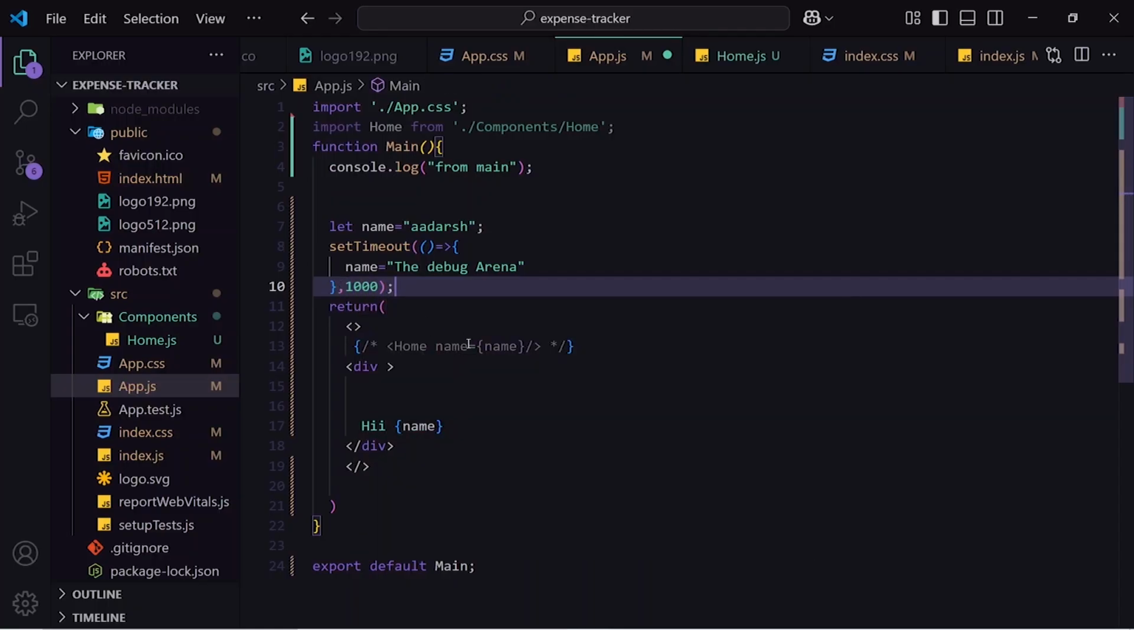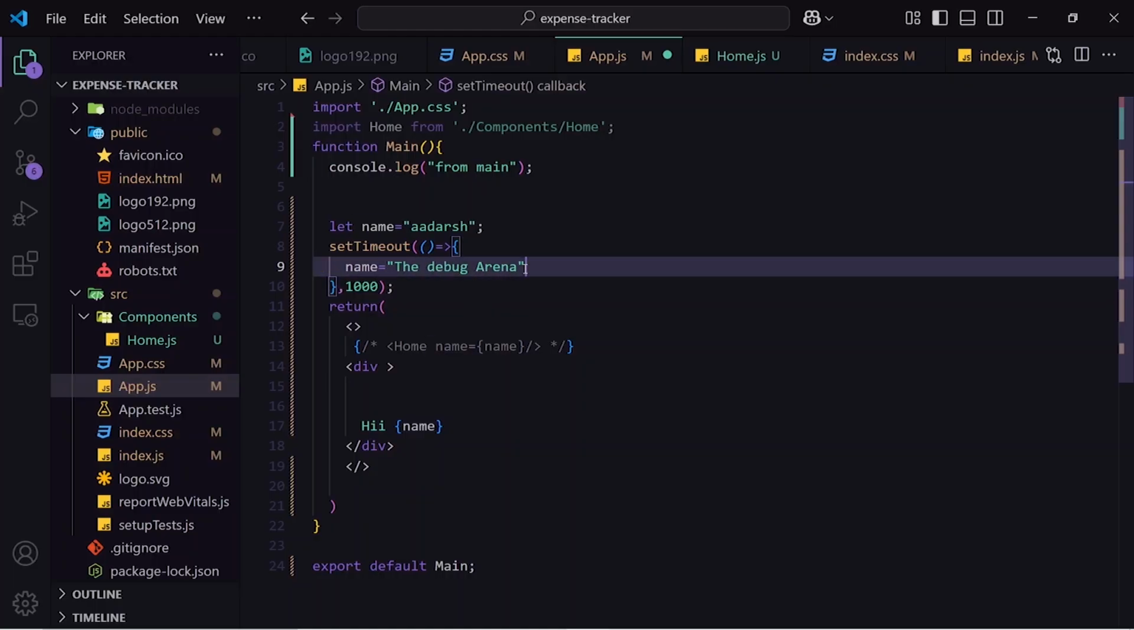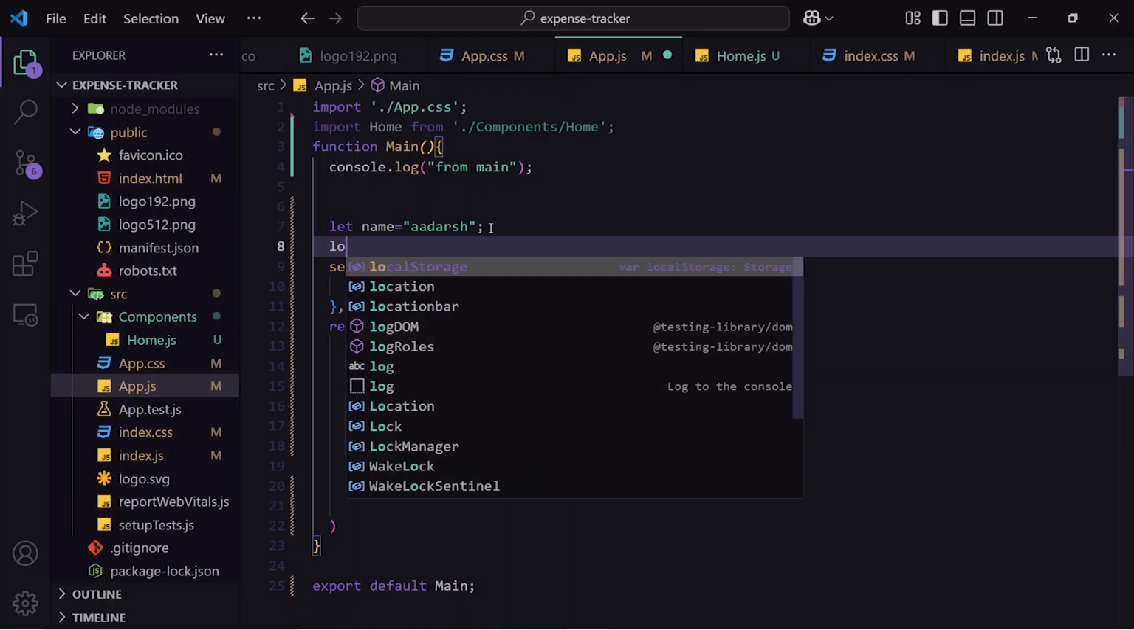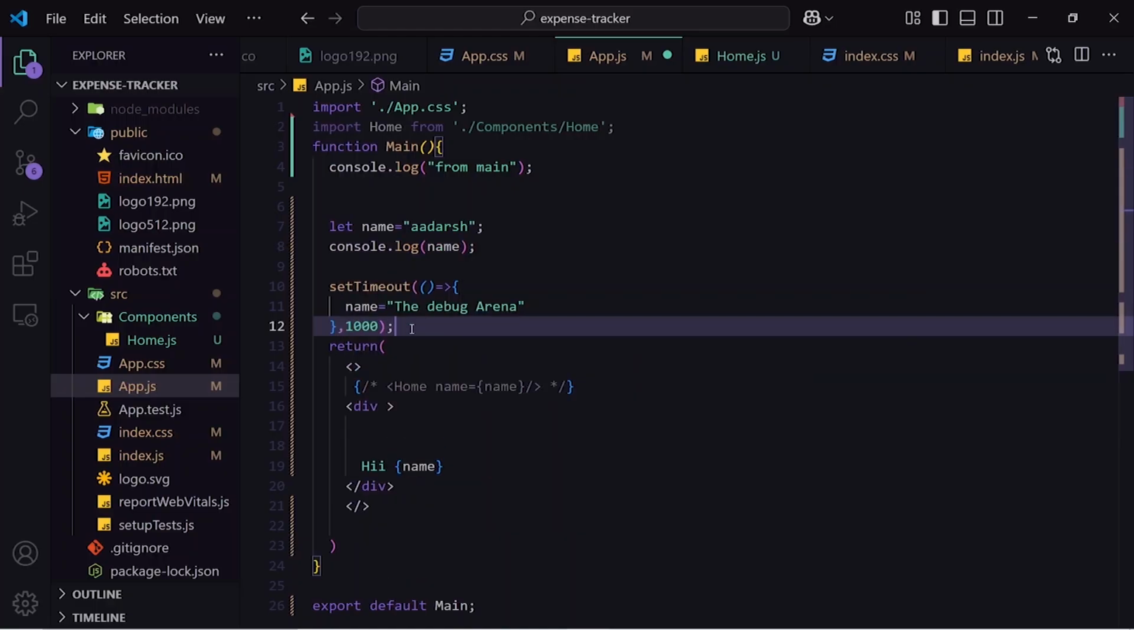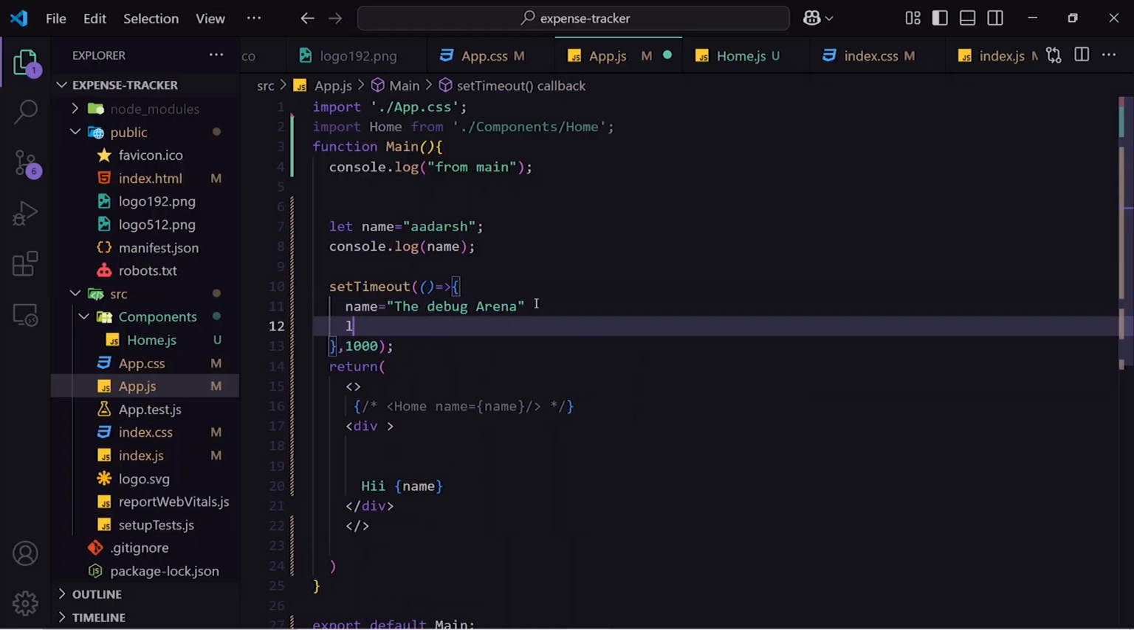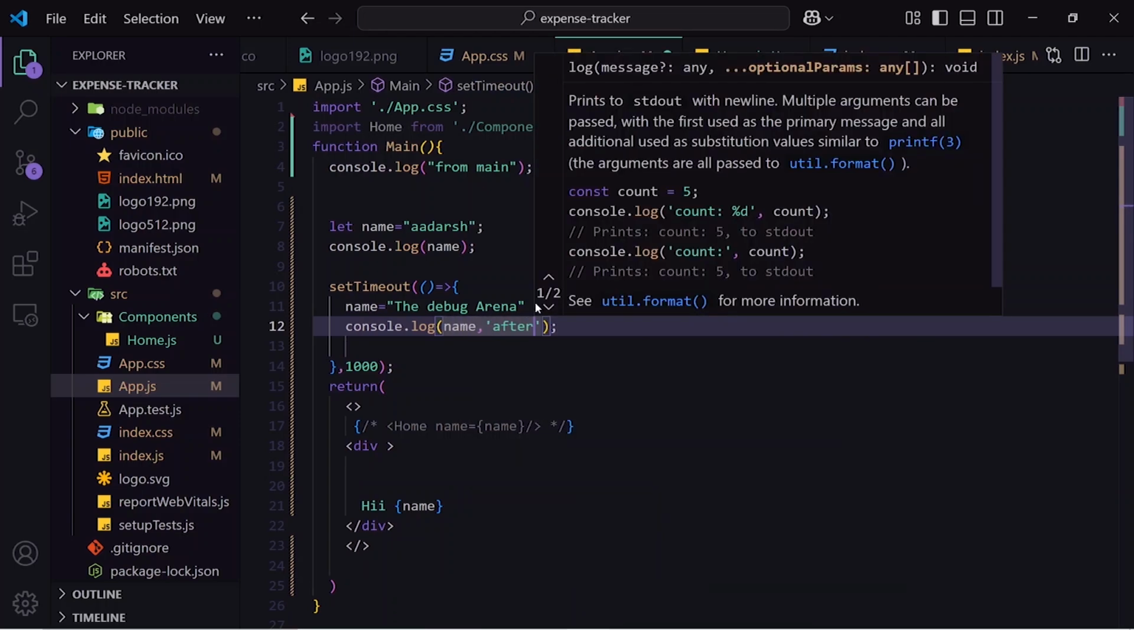Now what is the expected output? The expected output is, first I will get the name as Adarsh, and after 1 second the output should change to the debug arena. So here I will do one more thing: I will console.log name, and here also after 1 second I will console.log the name after timeout.